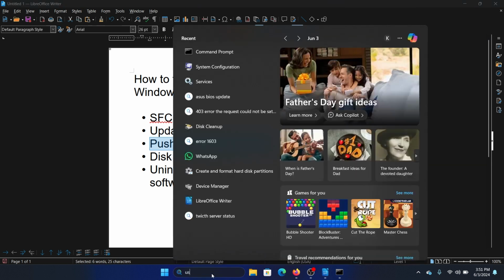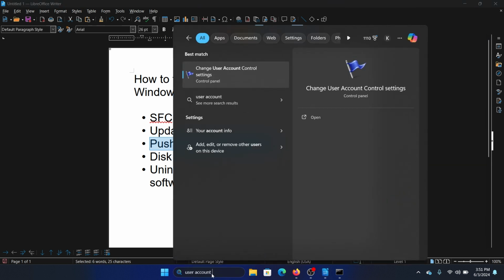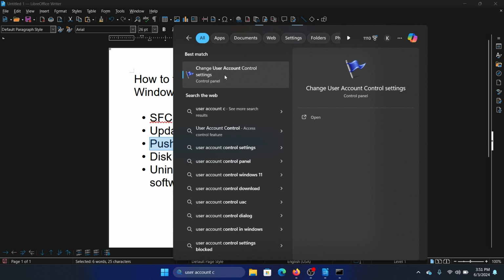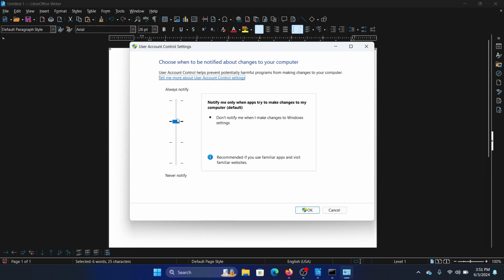The third solution is to push bars higher for UAC. So search for user account control and go to change user account control settings, and then you need to push it higher to the third option, which is notify me only when apps are trying to make changes to my computer, not any lower than this, and then click on OK to save the settings.